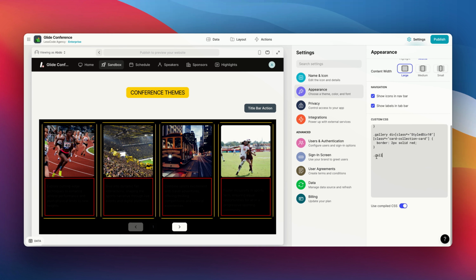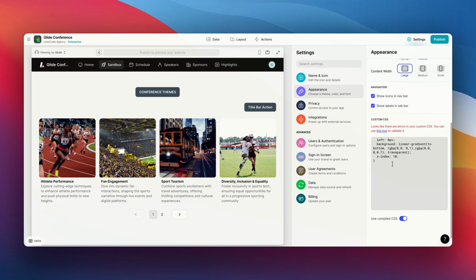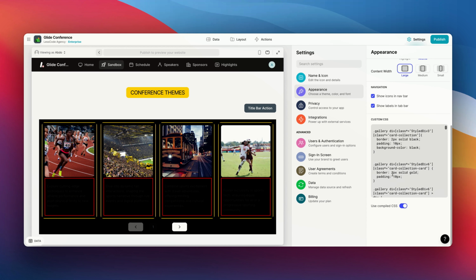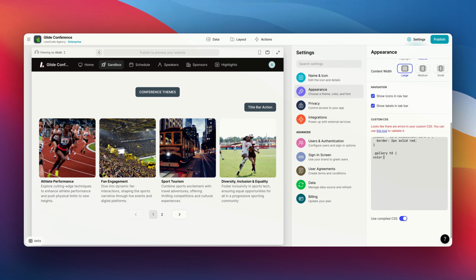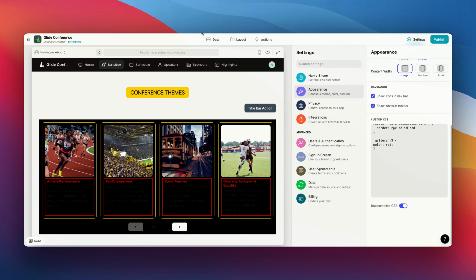I can go and say in the class gallery, if it's an h3, there we go, we lost it. If it's an h3, make the text red. I can do that maybe, but the better way is to put the entire thing, just do it this way in case there are other h3s around, not this one.